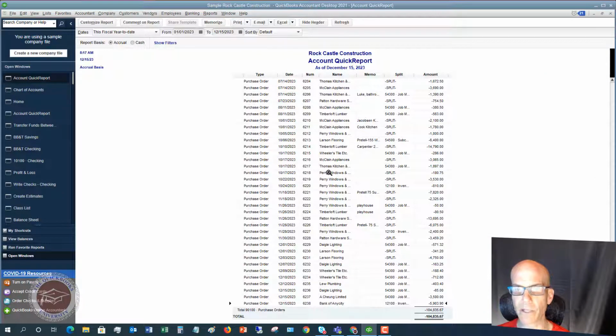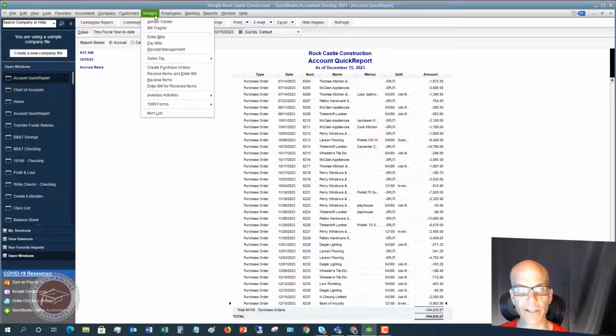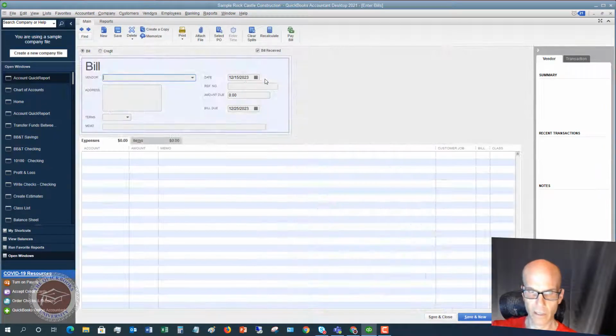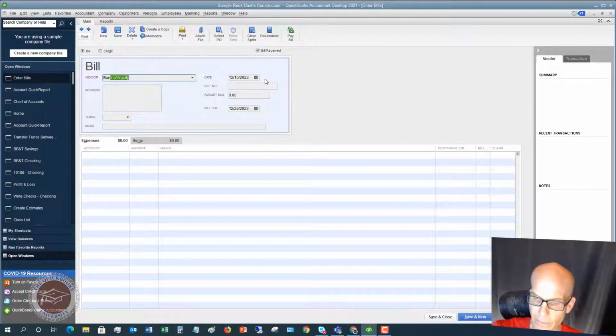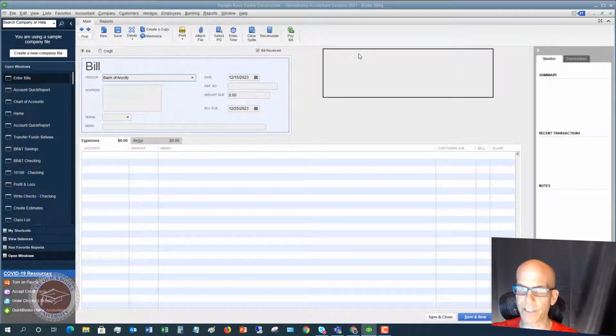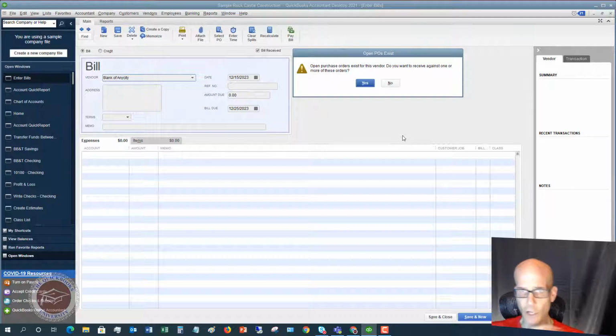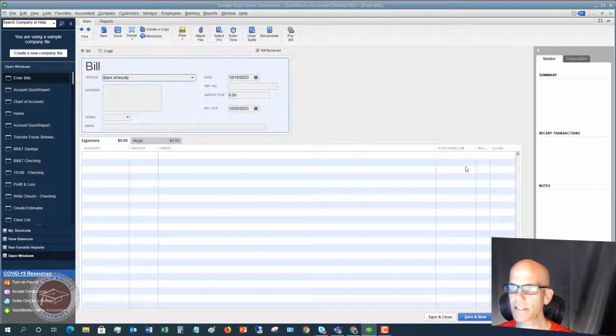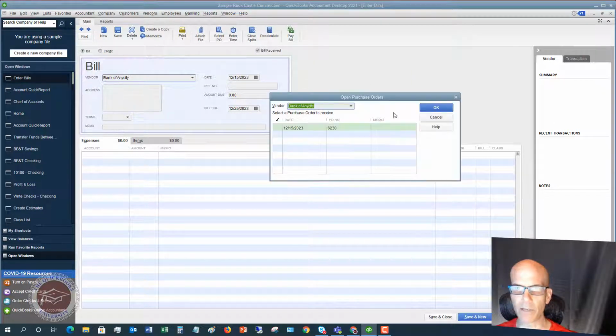But now let's say that we get a bill. We get a bill from Bank of Any City and I go to vendors, enter bills. And I'm going to type in Bank of Any City. Let me pull this over here so you can see it. It says open purchase orders exist for this vendor. Do you want to receive against one or more of these orders? We're going to click yes. I'm going to choose this PO number. This is the one we just created.